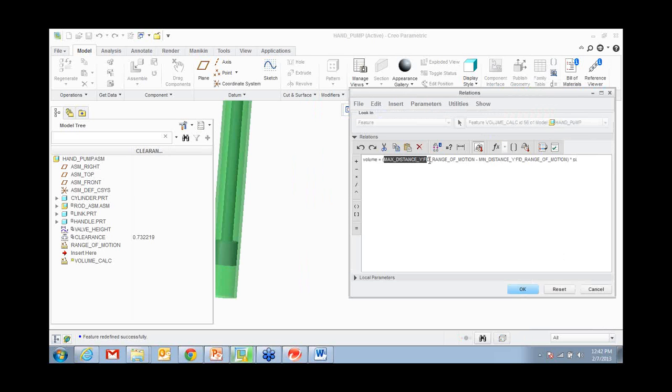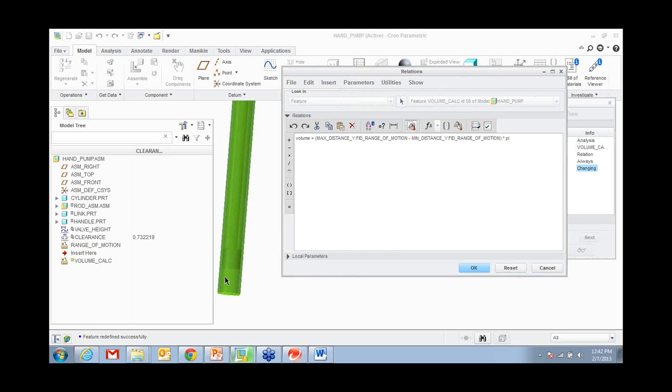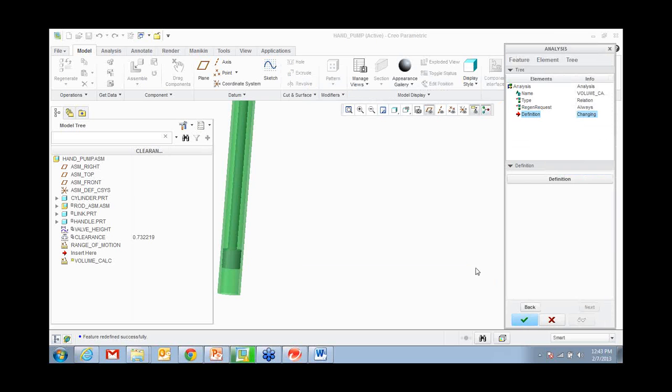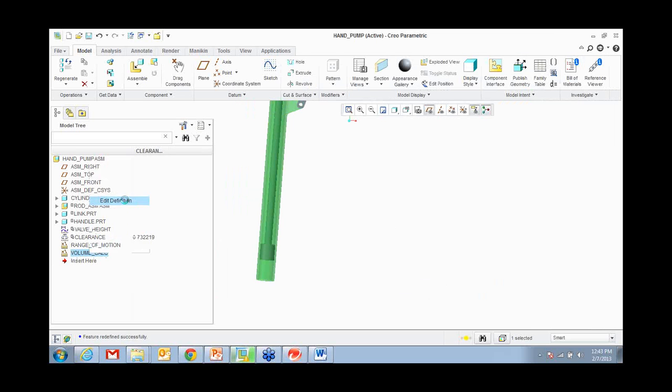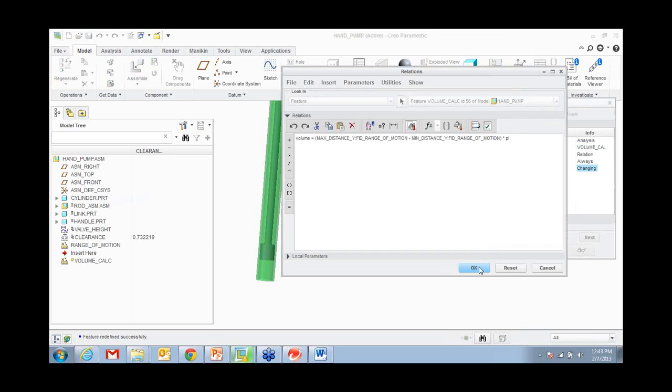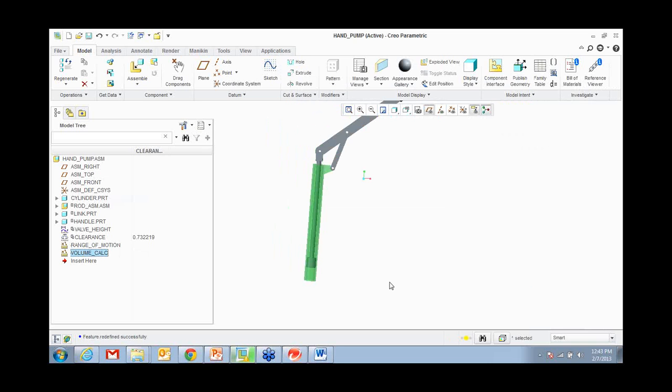You see, it says that the maximum distance in the range of motion minus the minimum distance, times pi. Right here, it gives you just a cylinder volume, nothing fancy. You're taking the difference between the maximum distance between those two components minus the minimum distance. So you get the distance it travels during the range of motion, and then you multiply it by pi to get the volume. So that's the volume, and you can also find out what the current volume is. So let me just do that real quick, and there you go.